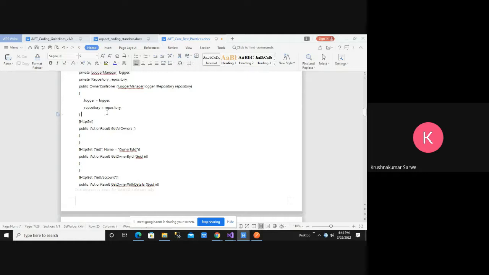Only we are keeping the redirection of any action methods. In .NET Core, these controllers are nothing but the front controller pattern. Before .NET Core and MVC pages, there were web forms. That was the page controller method. Now this is the front controller method. This is based on the front controller design pattern.